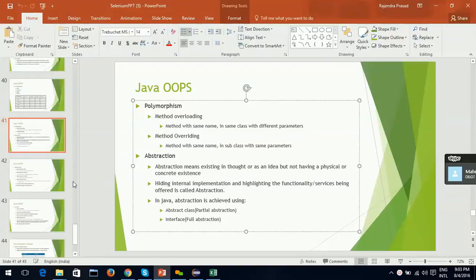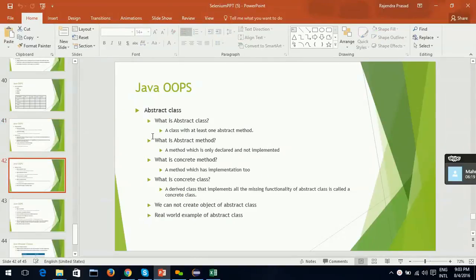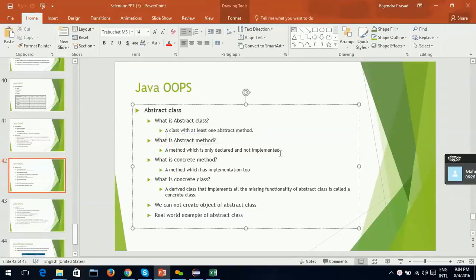Yesterday we discussed polymorphism and abstraction. In abstraction we discussed abstract class and interface. So what is an abstract class? A class which has at least one abstract method. What is an abstract method? A method which is only declared and not implemented, that means it doesn't have any body.